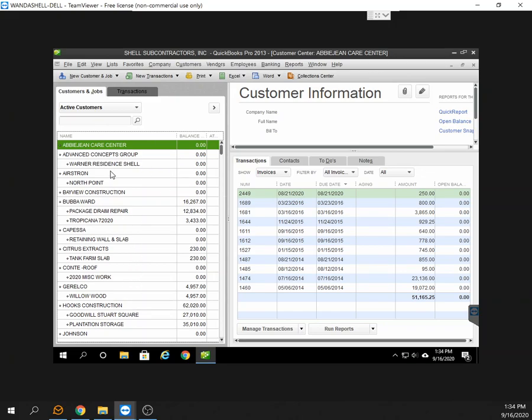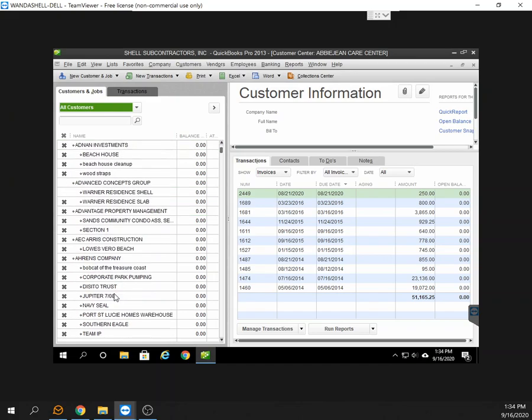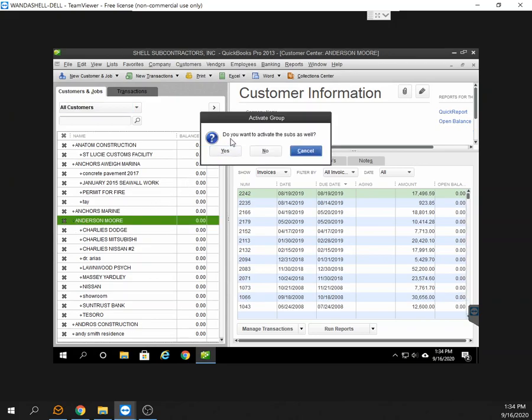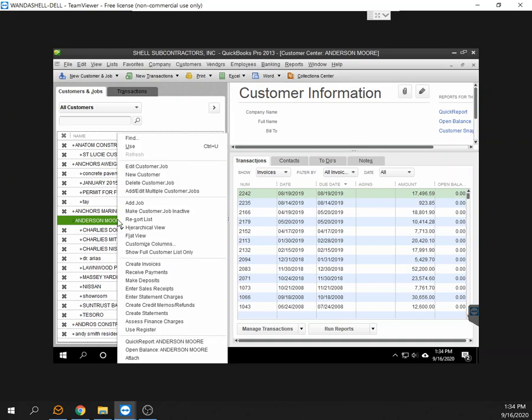Here's all your customers. Again, these are all the active customers. If you click all customers, these are all the customers we've had. So like if you get a new job with Anderson Moore, you would unclick this here. Do you want to activate the subs? No. And then you would right click there and you would add a job under Anderson Moore.